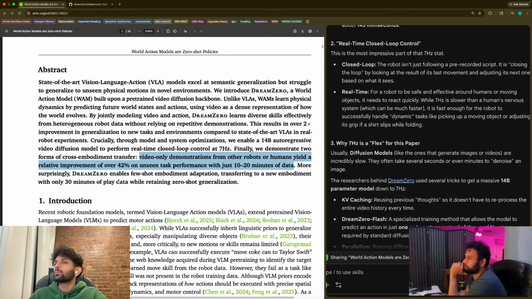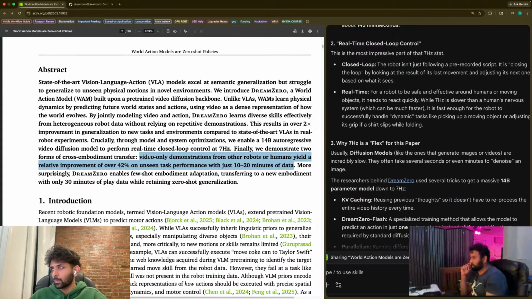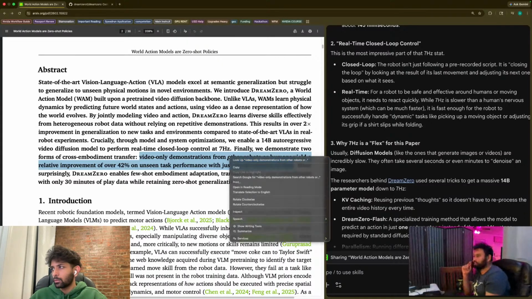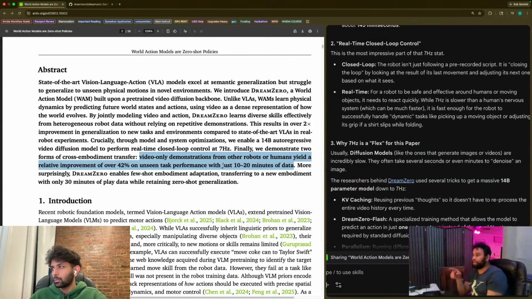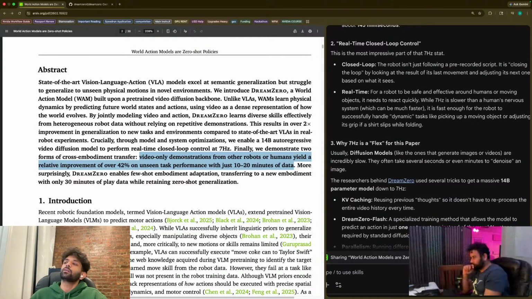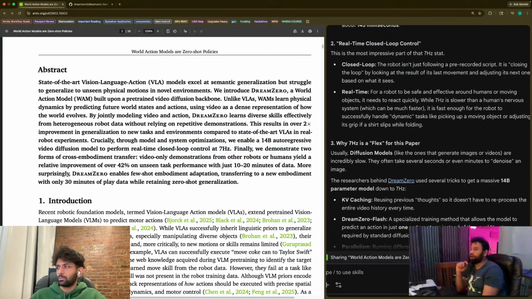Okay, now that's fine. Are they comparing them with humans? I'm assuming that now, because it says video only demonstrations from other robots or humans yield a relative improvement of over 42% on unseen task performance within just 10 to 20 minutes of data. Oh, recorded demonstrations, like humans doing the actions. Oh, yeah, okay, then that makes sense.